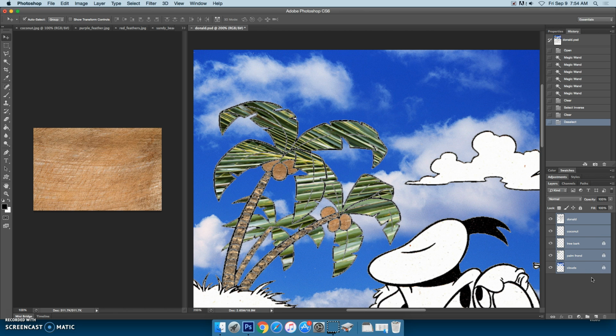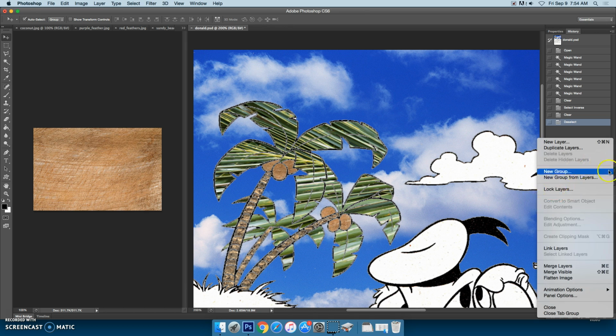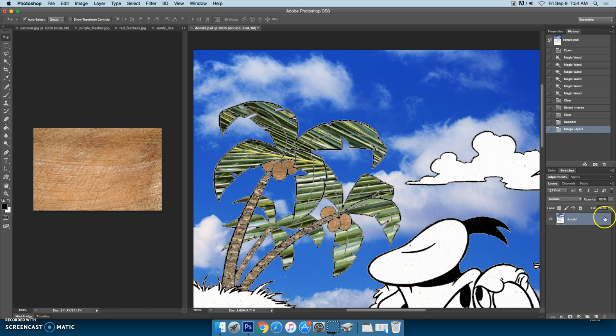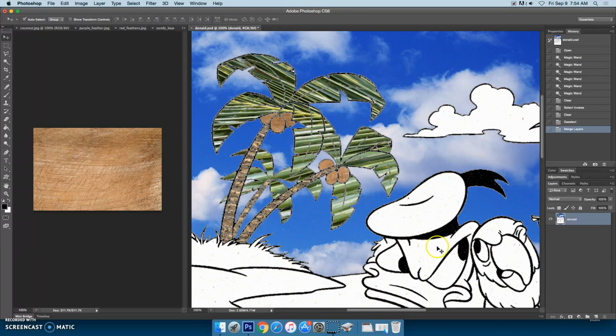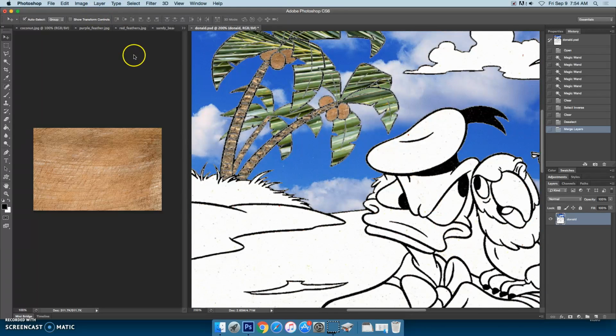So when I do that, I'm going to hold down the Control key, or I can come up here to that Options menu and I can choose Merge Layers. And now all of this becomes one layer. So when I bring in the next photo, it's not going to interfere with what's there. Okay, and you'll see here in a minute.